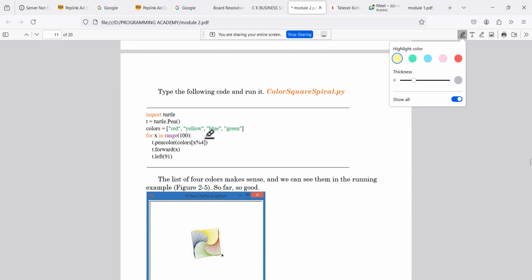So like I said, you could add the color. This is what we did. Now I had a list of colors, which is red, yellow, blue, and green.